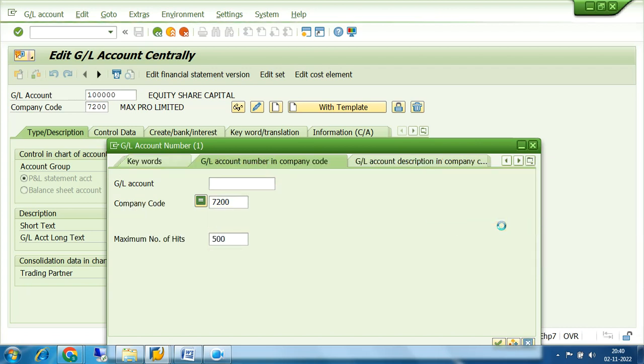So, GL account in the company code. By default my company code is 7200 because last time I was working in company code 7200, so it is appearing. If it is not appearing in your case, you have to put your company code number. Then there is a maximum number of hits, 500.